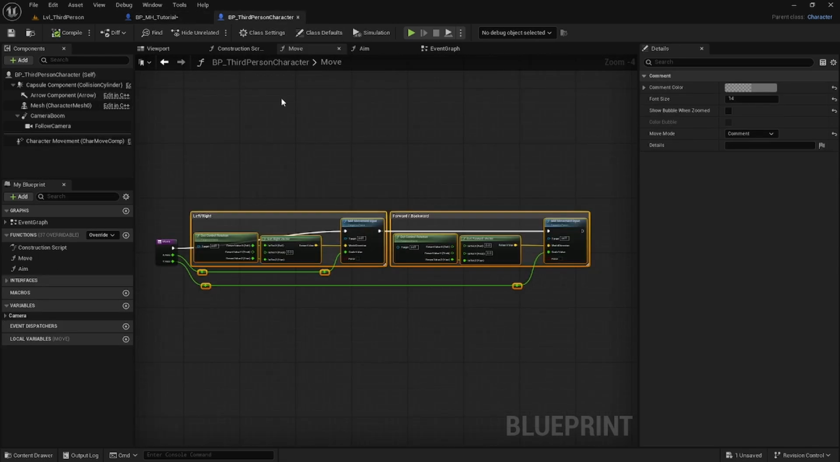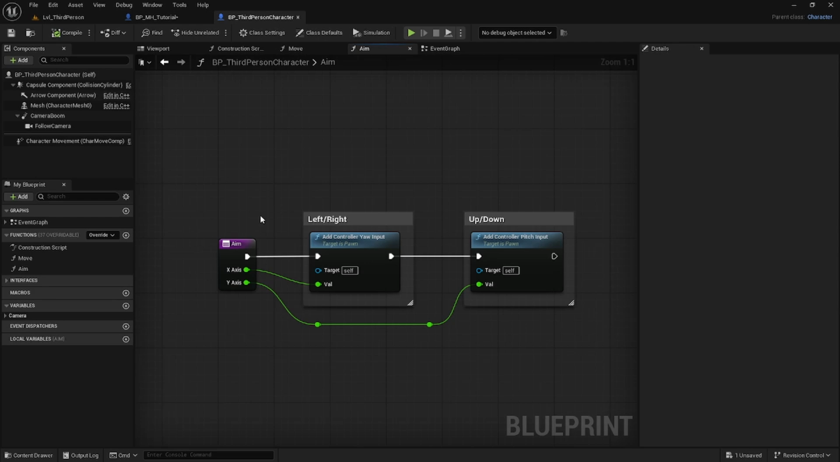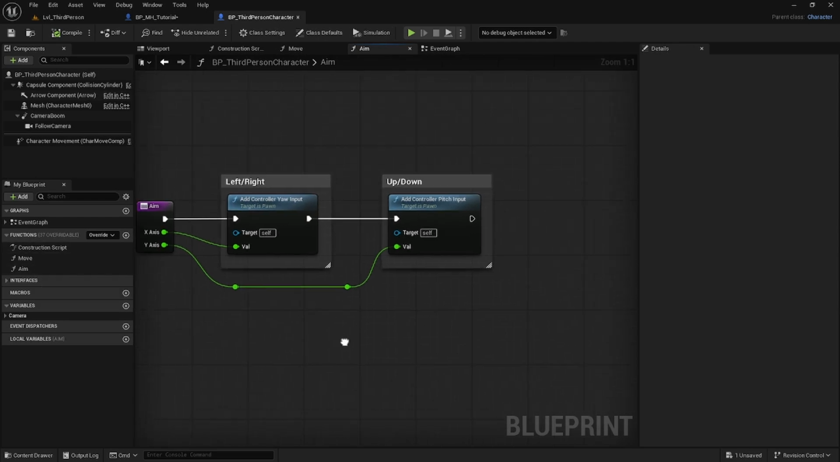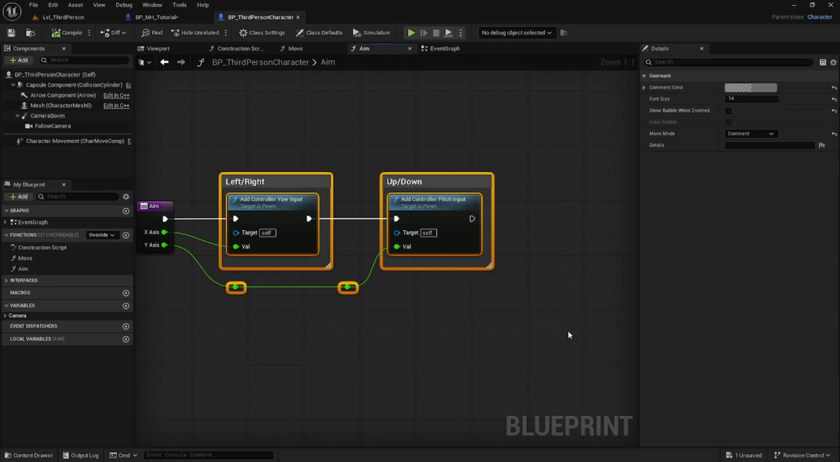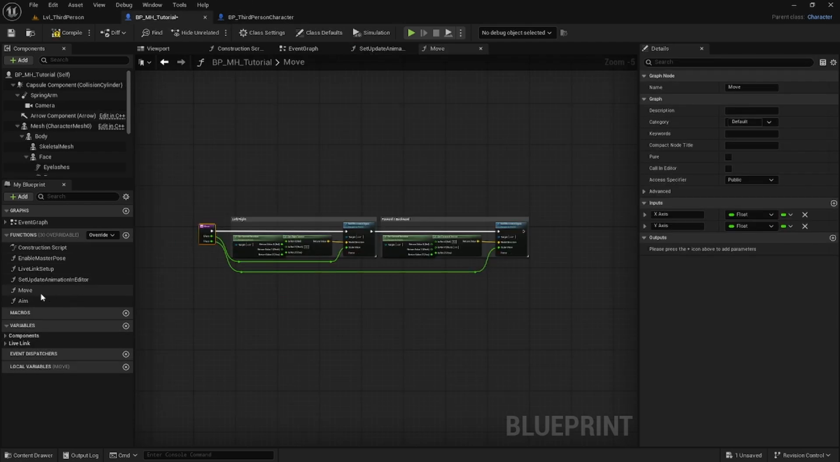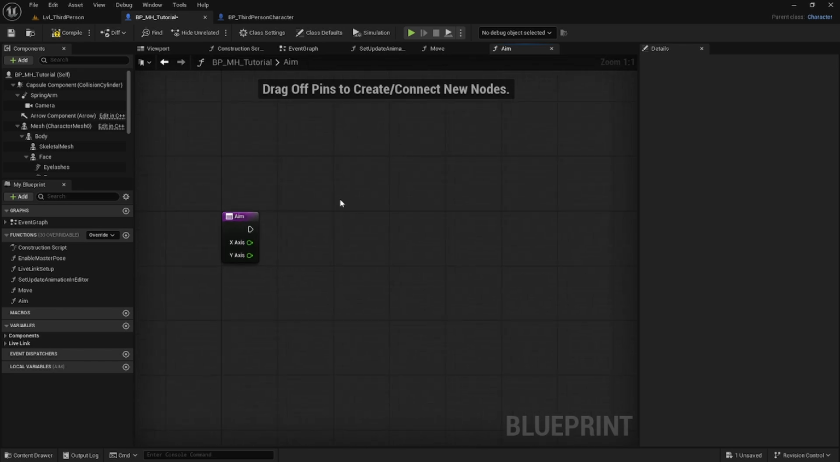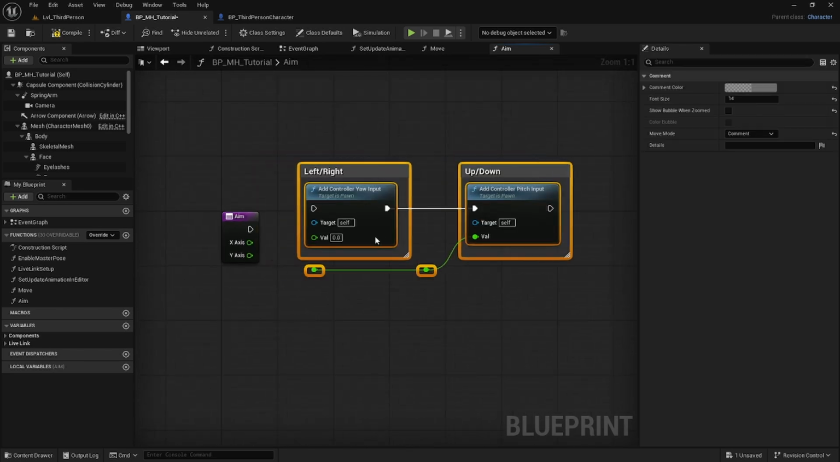Let's go back to the third person character. Let's go to the aim function this time. And we'll do the same thing here. We'll just copy everything to the right of the aim node. Go back to our metahuman character. Open up the aim function and just paste that there.